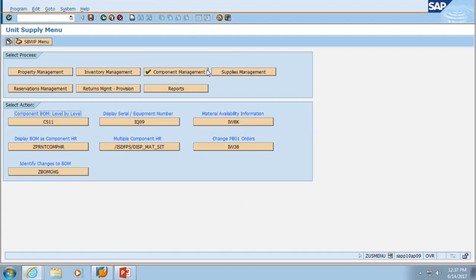Right at the top, we see the transaction code IQ09. That transaction code can be used as a serial number search inside of GCSS Army. Similar to how you use the PBIS management inside of LIW as a serial number search, IQ09 shows you a list of serial numbers and equipment record numbers inside of GCSS Army. Right under that, you have multiple component hand receipts. Similar to ZPrintCompHR, except it's going to allow you to print multiple component hand receipts inside of the system.